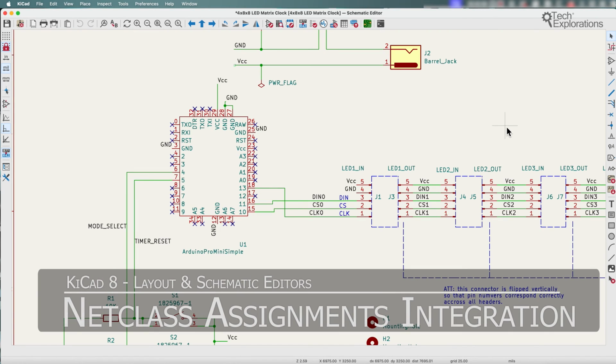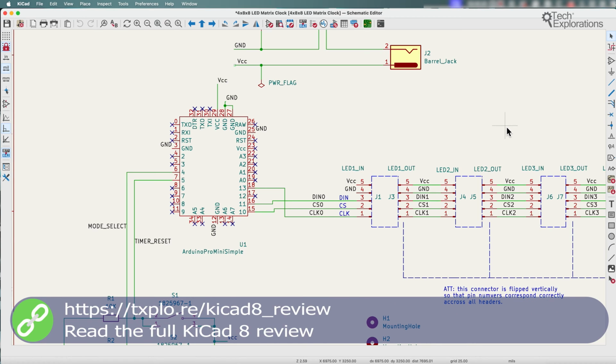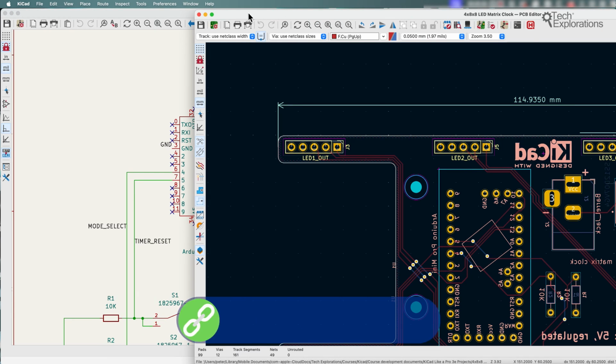In KiCad 8, the integration between the schematic and PCB layout has been improved with the automatic reflection of net class assignments. So any net class assignments in the schematic are now seamlessly integrated into the PCB layout. This happens automatically. So let's have a look at what this looks like.